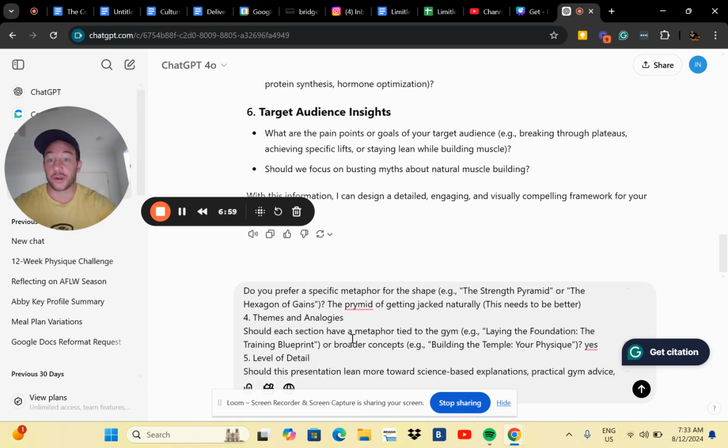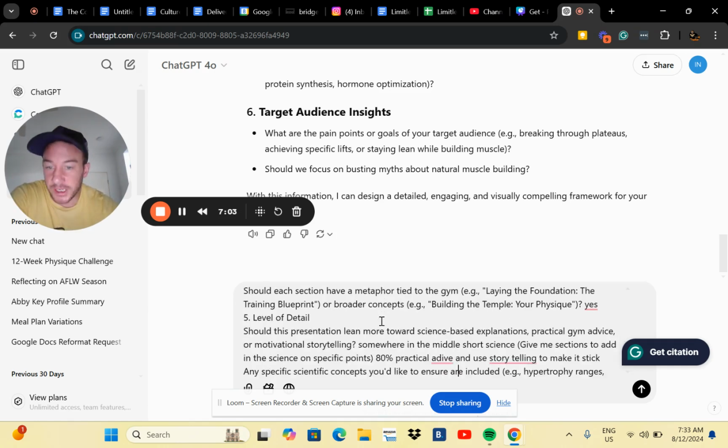So I just said, should each section have a metaphor tied to the gym? And I was like, yes. Level of detail. This was a great question, actually. Should this presentation lead more towards science-based explanations, practical gym advice, or motivational storytelling? So for me, I was like, somewhere in the middle has always hit really, really well when I'm presenting. So I said, I'll have a little bit of short science and I want it just to give me sections where I can go and then add insights on specific points.